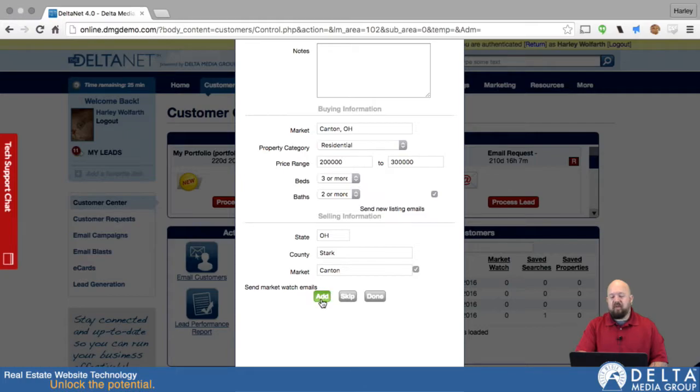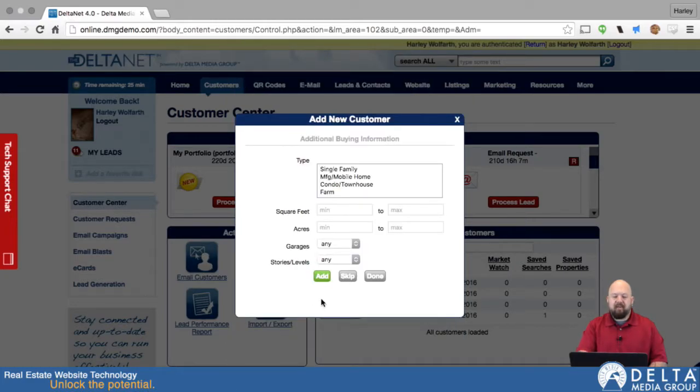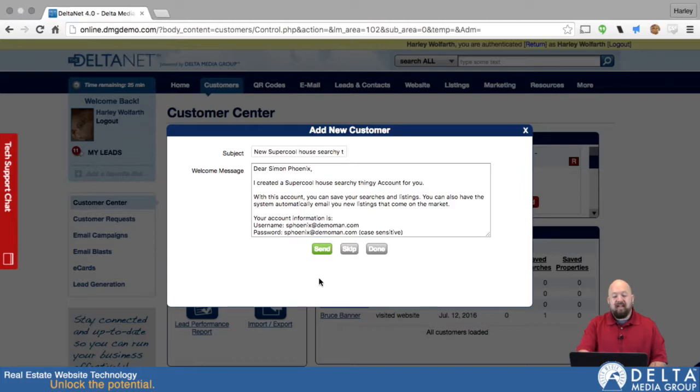And there we go. If we click on Add, it's going to create that saved search and that market watch for this customer. So we'll just add, and there we go. Now we can add some additional criteria to that saved search if we'd like, since we created one. So we'll say if they're only looking for single family, we could narrow down that search a little bit. And we definitely have to have a garage. There we go. And we click Add, that adds.